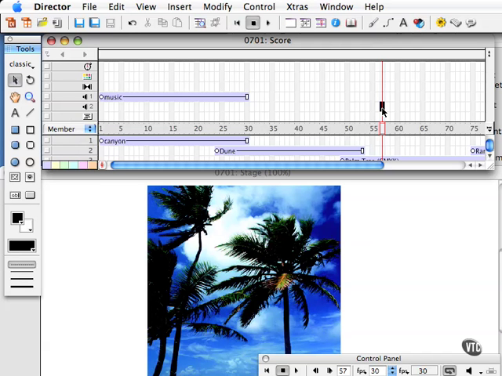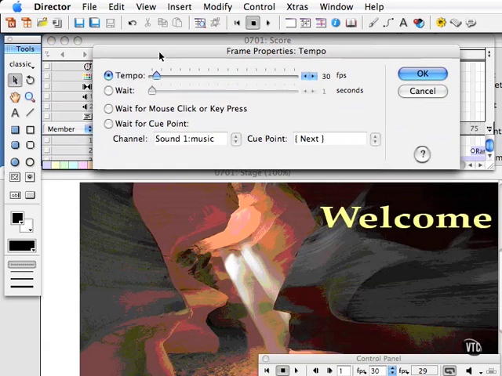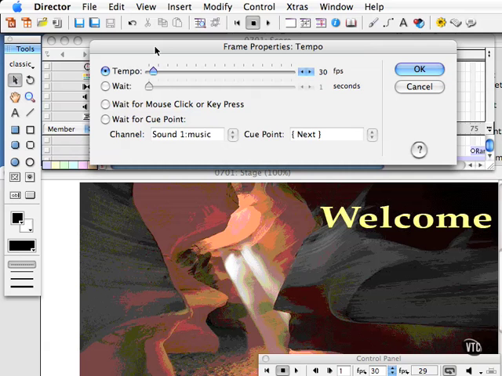Let's now shift our attention to tempo. Tempo is the number of frames per second that Director attempts to play back your movie. You can control tempo by using the score tempo channel. That's the very top channel here in the score. It's the very top of the effects section of the score. Double click on any frame there in the tempo channel and that'll bring up the frame properties tempo dialog.